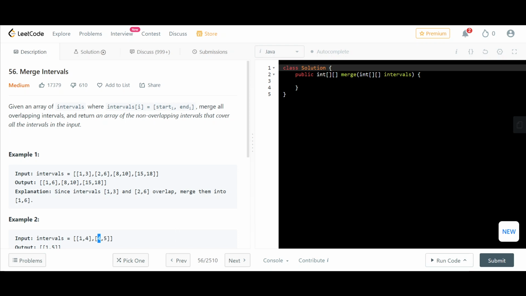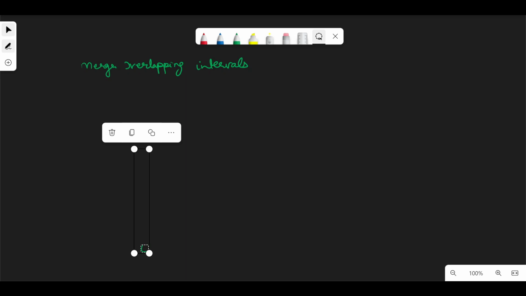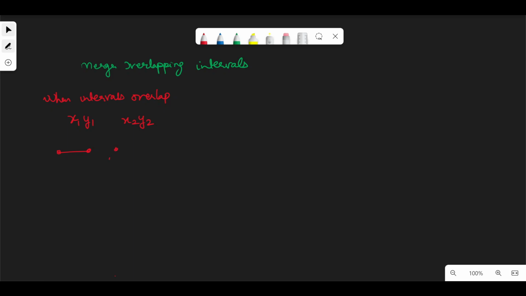So how can we do this? Let's look at the examples again. So we have to return... the task is to merge overlapping intervals. So first let's define when two intervals overlap. So x1, y1 and x2, y2. Right? So one could be, hey, I am this and this is this. These are non-overlapping.